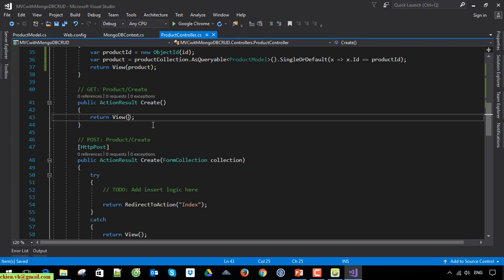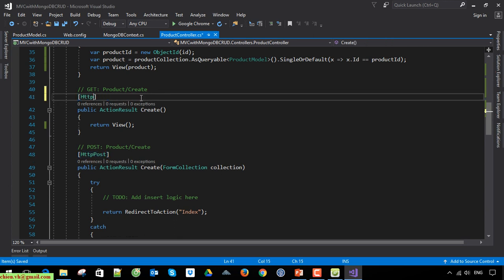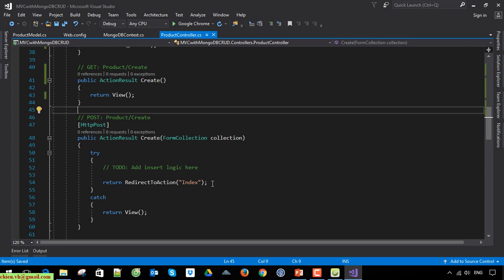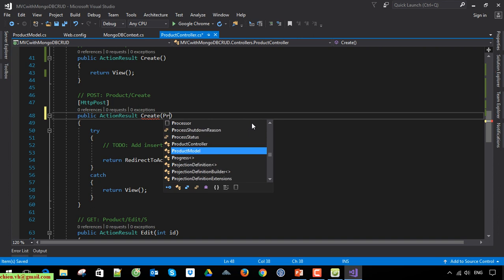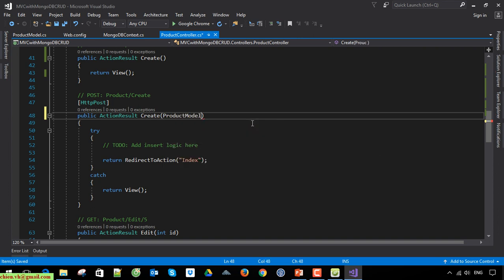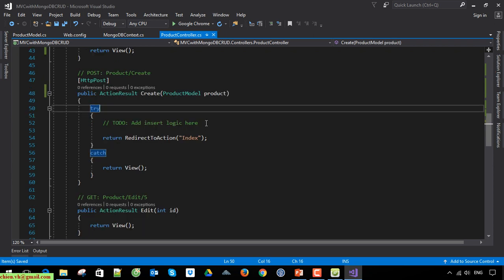Okay, so here we also able to specify the name for create. This one is the name of the view, or you can leave it by default here. And you are able to write the code here. It should be get, but by default it is get, so no need to write it here. And for the create new post method, we will change this one to the product model product.